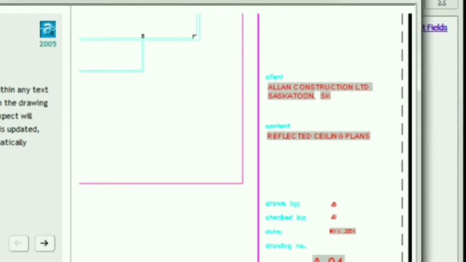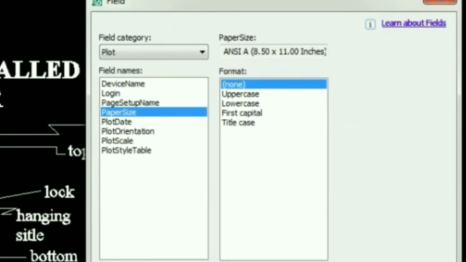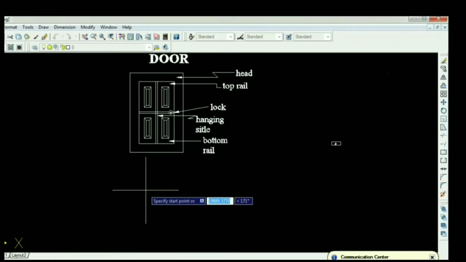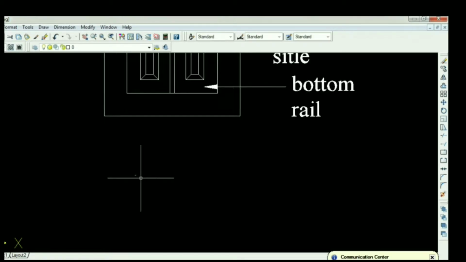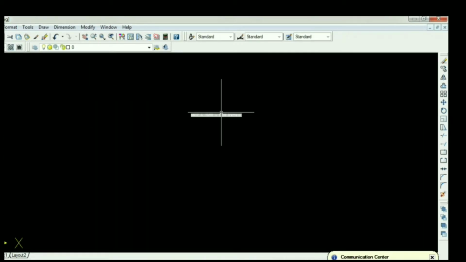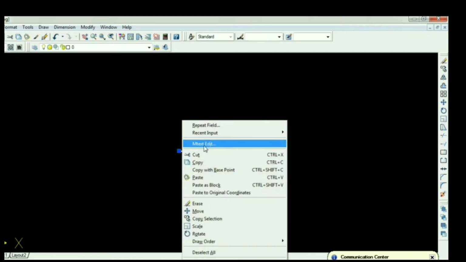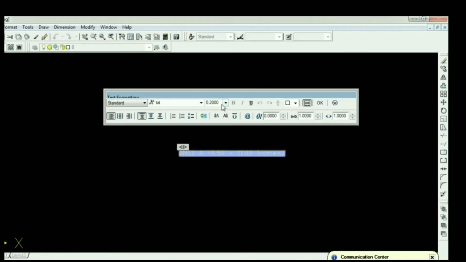If you still didn't understand, here's a preview named Alan Constructions Ltd. Like this, watermarks appear when you use field command. Let's set it to paper sizes here. I'm making the text large and changing font to make it visible.